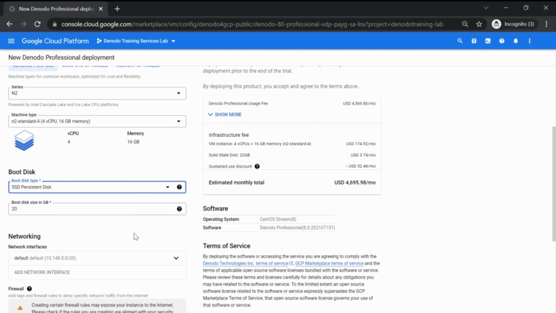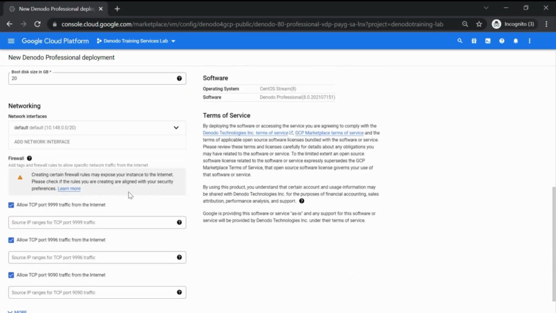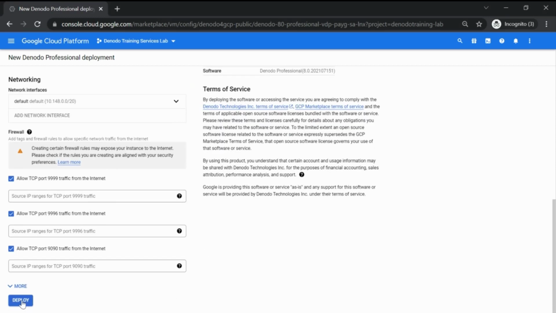The last section of the configuration is networking. Here, you can define your networking interfaces and firewall rules. Also, please make sure that the Allow HTTP Traffic checkbox is checked to allow access to the instructions included in the virtual machine. For now, let's have the default value for this instance. After this step, you can click on the Deploy option at the bottom.